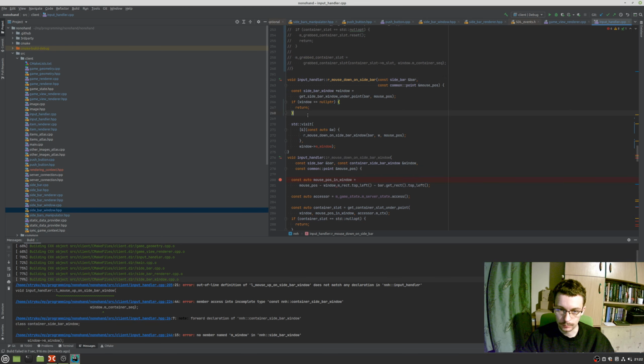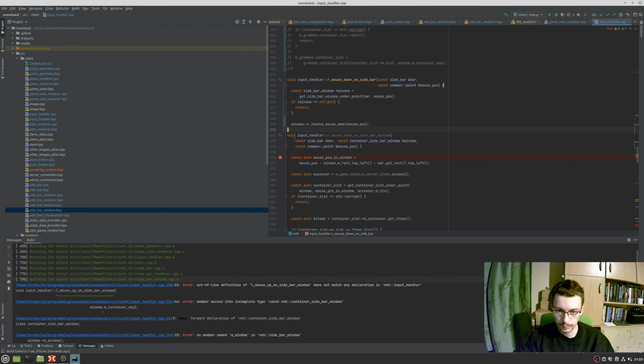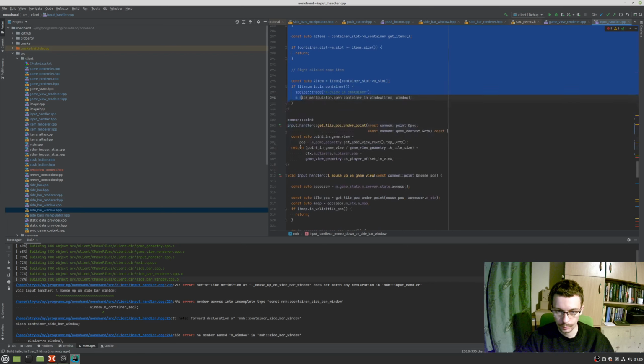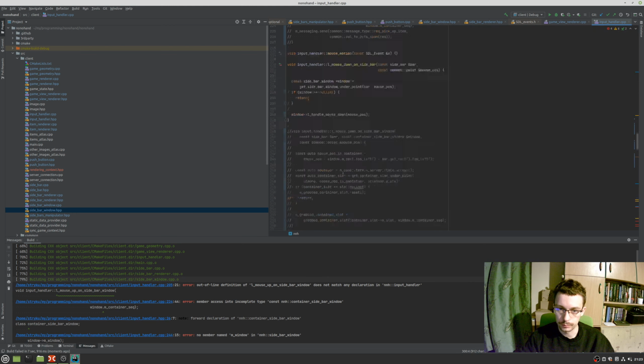R mouse down. R. Okay. Handle mouse down. Mouse position not needed. And we are gonna need this, but not now. Mouse up on game view.